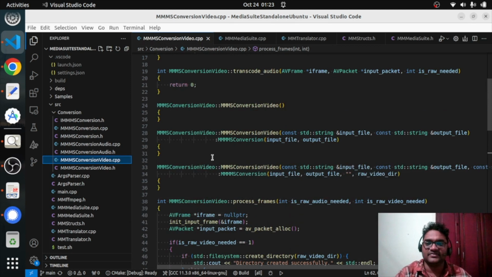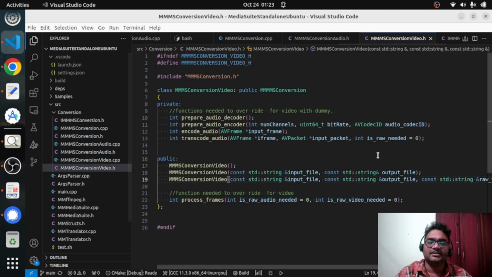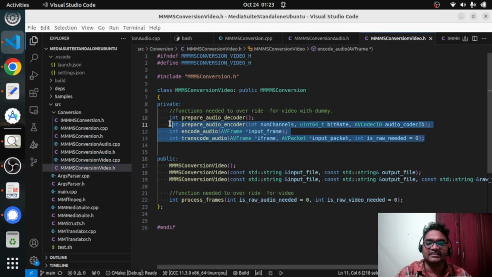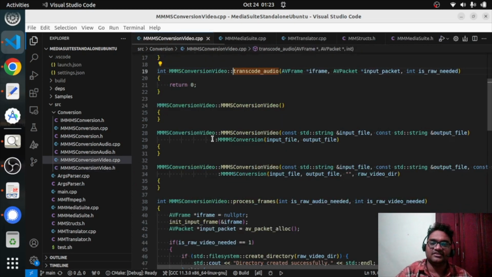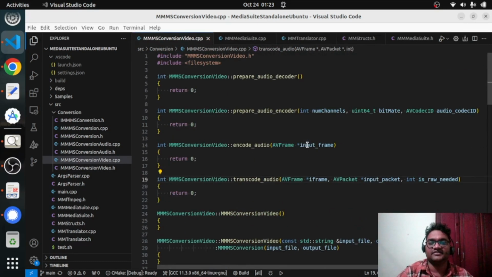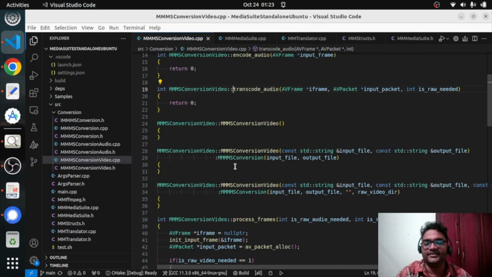As we mentioned, in the video class I am just overriding these audio related things using some dummies, and I am defining the constructor again, along with the functions which I want to override here. Here you can see we don't need these audio related things. We can simply put return 0, so this functionality will be disabled at runtime. For the video, I mean audio things are not needed.